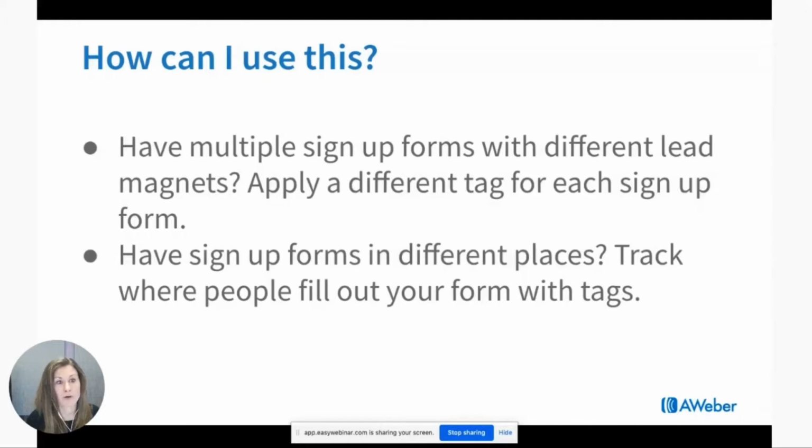One of the ways you can use this is you can have multiple sign-up forms with different lead magnets. So for instance, let's take the Tara's Healthy Eats example. So she has her top 10 recipes form, but let's say she also has other lead magnets she offers. So she offers a free healthy meal plan on a different sign-up form. And then on another sign-up form, she promotes her free healthy eating course. Now, anytime someone fills out any of these forms, she can tag them differently.